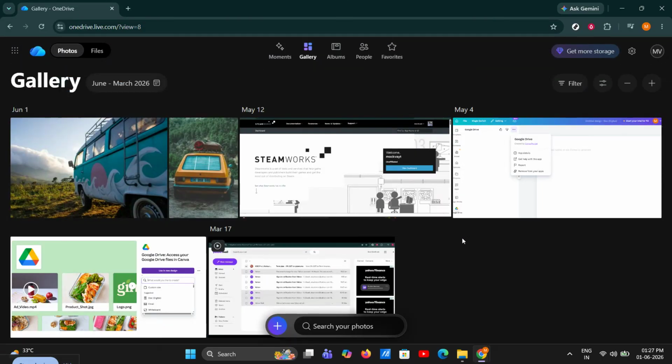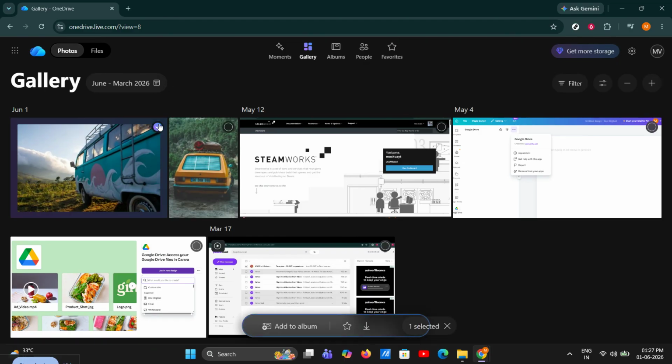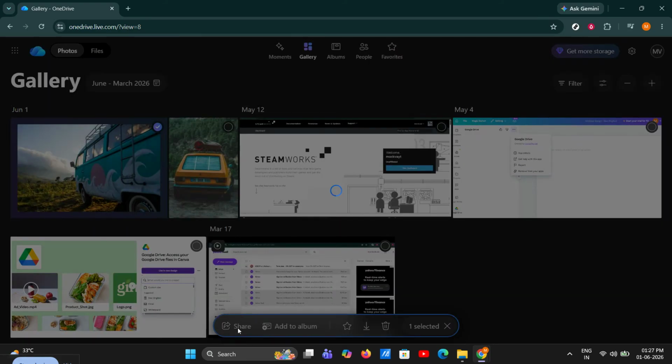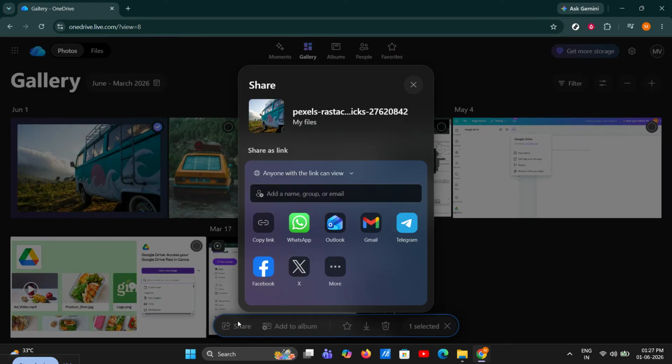Now browse through your photos and open the one you want to share. After the photo opens, look for the Share option in the bottom menu. Click Share, and OneDrive will show you different sharing options.